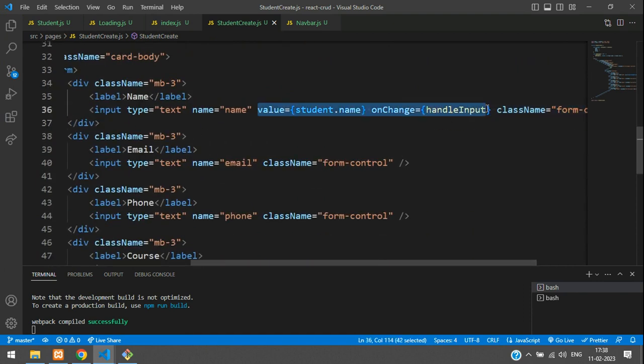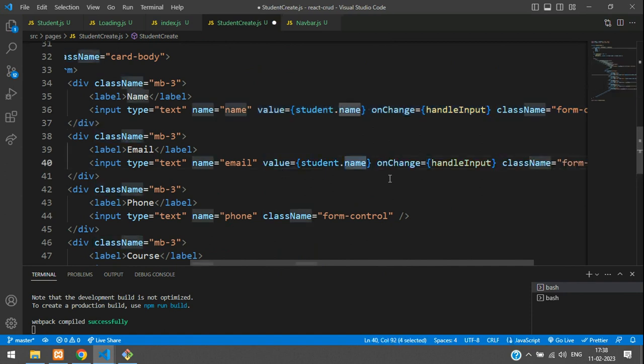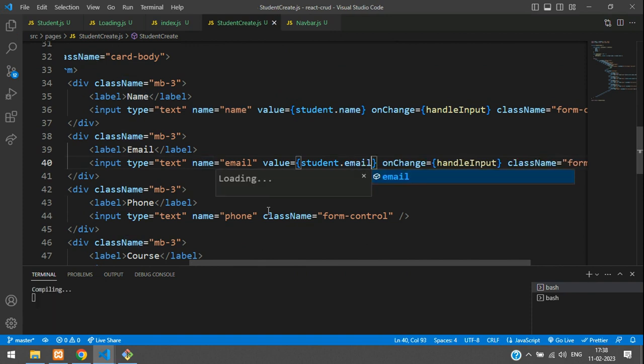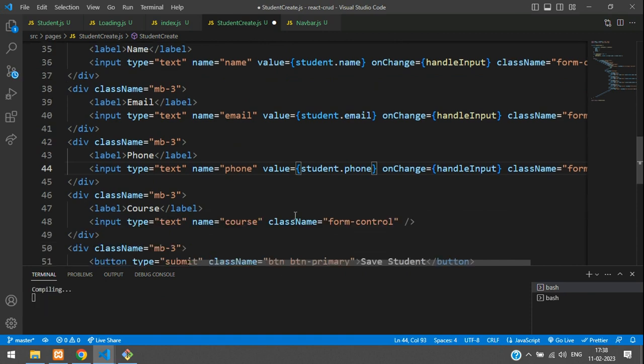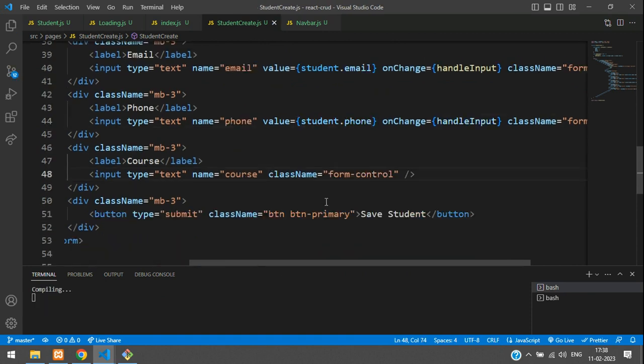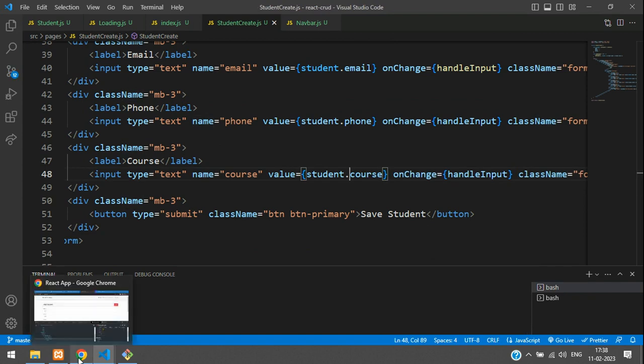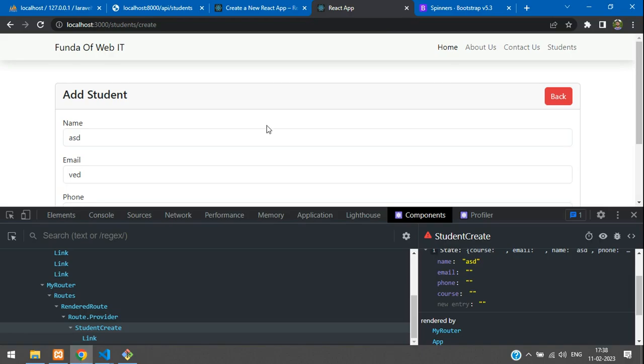So what we need to do, you need to copy this and put it for all the inputs and keep on changing here: email, and this is going to be onChange handleInput, the same, and you paste again, and this is going to be phone, and then one more, course guys. Let's paste here the course. That's it. Now you can save it, and now you get back, refresh.